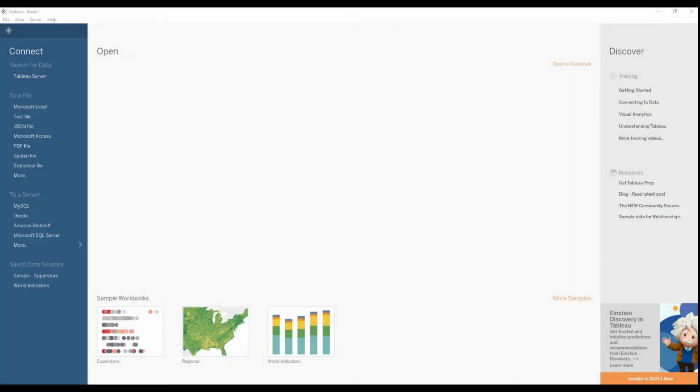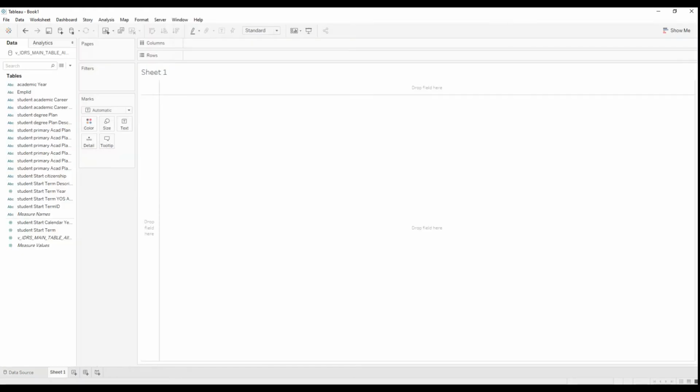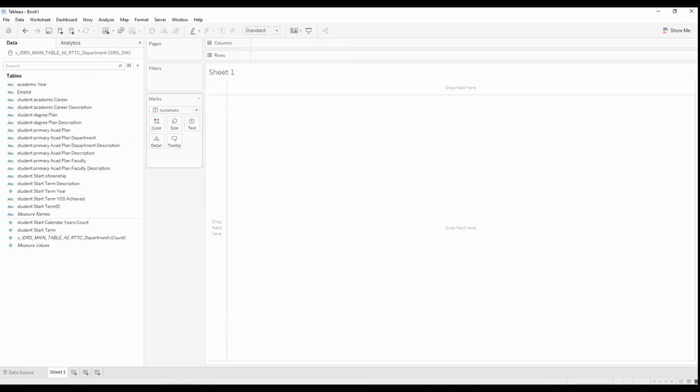Another popular tool is Tableau. When the user connects, they will be limited to their view in here also. So now that the user has connected, when they go to the worksheet, they will find that they are limited to just the one faculty and the three departments.